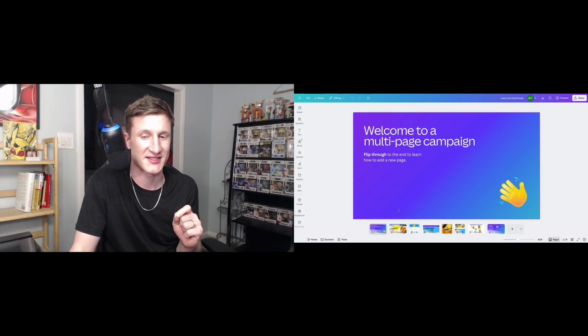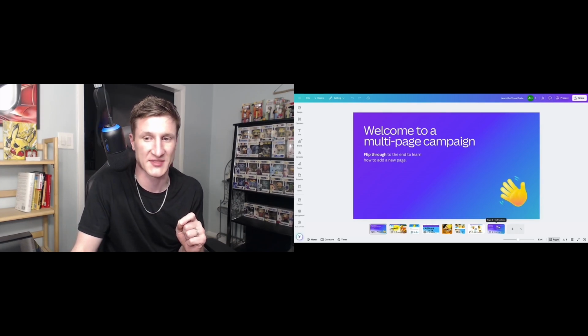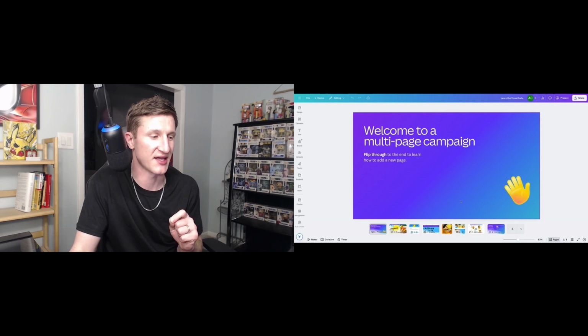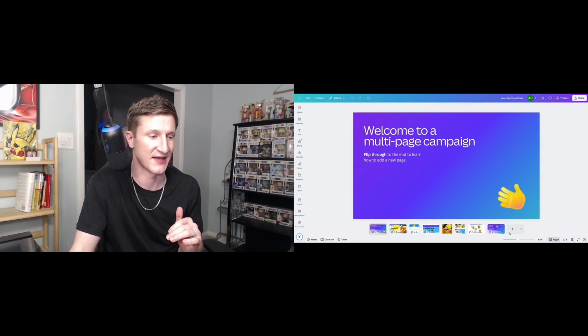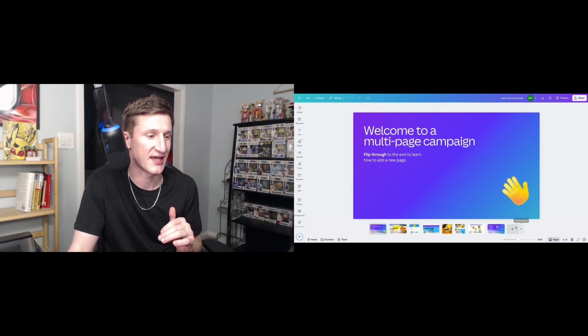Basically, the concept here is that you can add multiple types of different templates and assets into the same workspace here in Canva now. So they have built out, as an example, a multi-page campaign. And that's what these are down here, all these different pages. And each one is a different type of template or design.